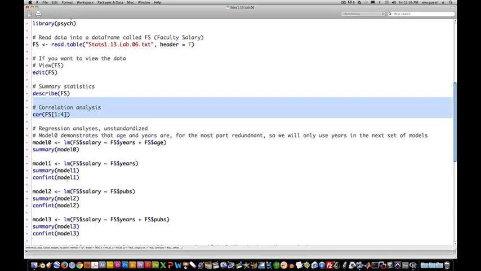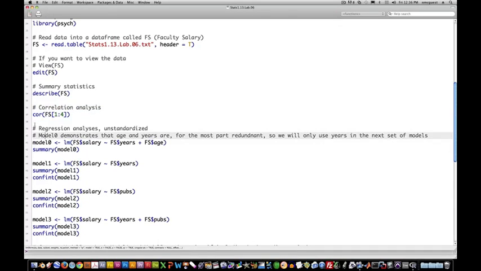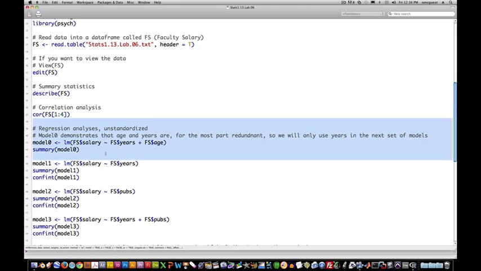Okay, so let's go back to the script and start doing some regressions. I called this first model just model 0 because I just want to show that years as a faculty member and age of the faculty member are largely redundant, right? They're representing almost the same thing. They're slightly different. You know, people get their PhDs at different times. They join faculty at different times, but for the most part, not by very much.